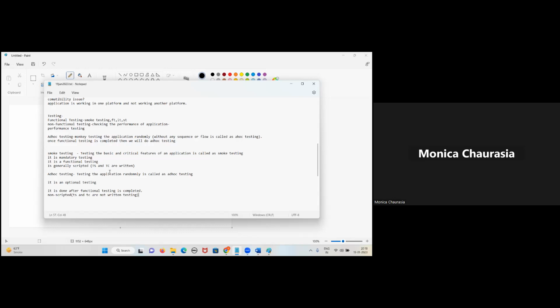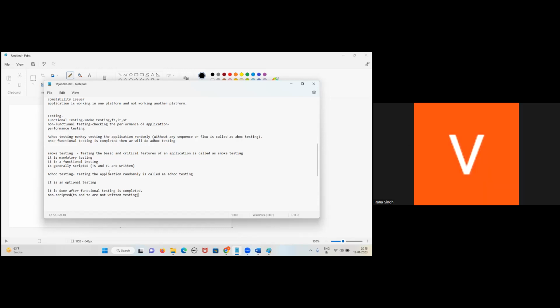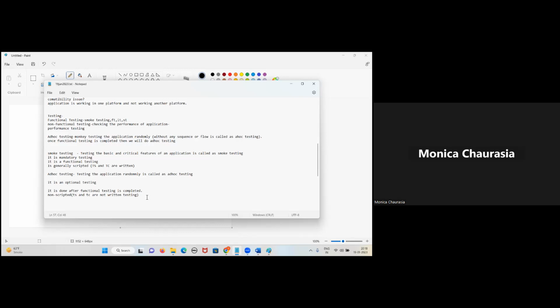Sir, a question. Coding is called the test script, or test cases are also called test script? Anything which is written to test any application is called a test script. Even in automation testing, we write the code there. That is also a test script, right? Anything which is used to test the application.